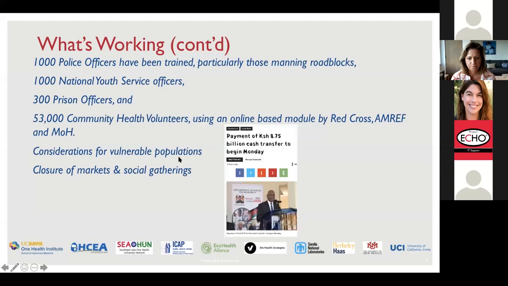The other things that are working are the closure of markets and social gatherings. This has worked out, and the government continues to emphasize the same. Next slide, please.